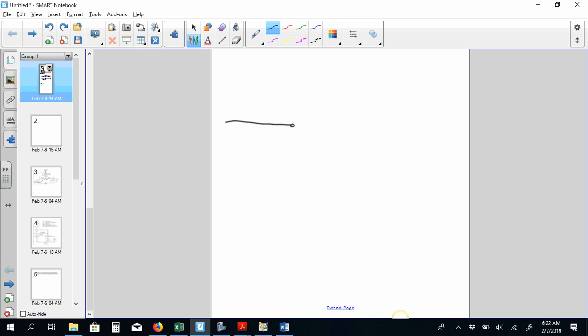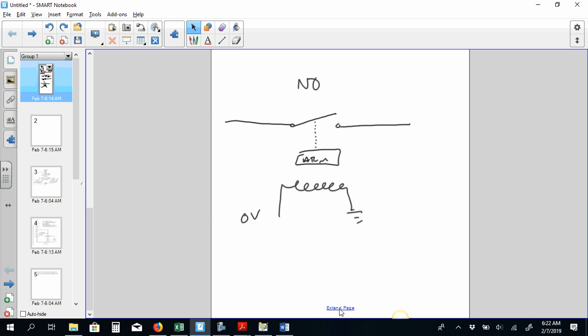If I have a switch, and I've drawn this in class a number of times, connected to some sort of armature, and I have some coil here. Okay? I've drawn a normally open switch, an electromechanical relay, and there's 0 volts applied. No current through the coil there.